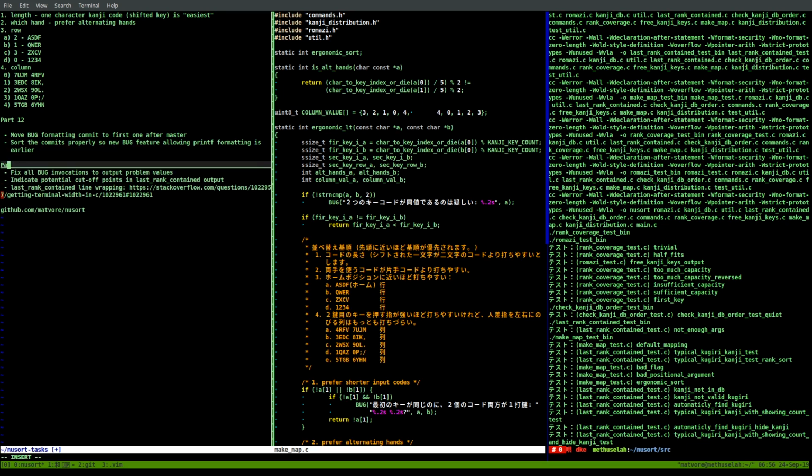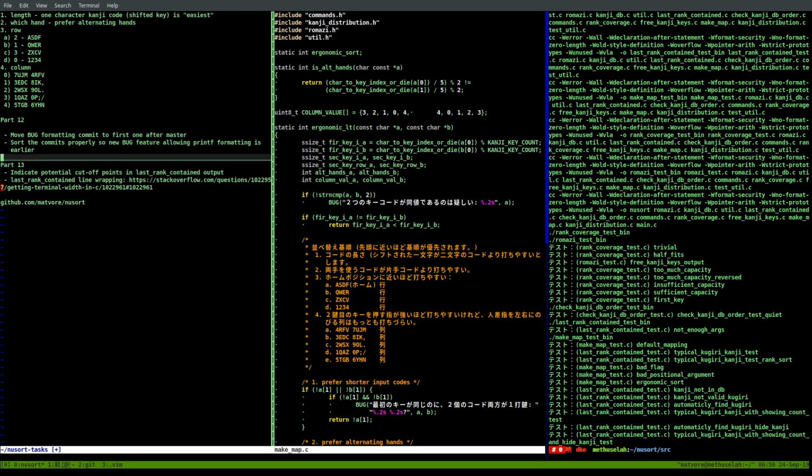And then for part 13, I already said that. Okay, don't have to say it twice. Next, we're going to fix the way we handle cutoff points for different kanji, because right now we just store for each kanji whether or not it's a cutoff point, but we don't store its actual key. So we're kind of backwards from what we want.